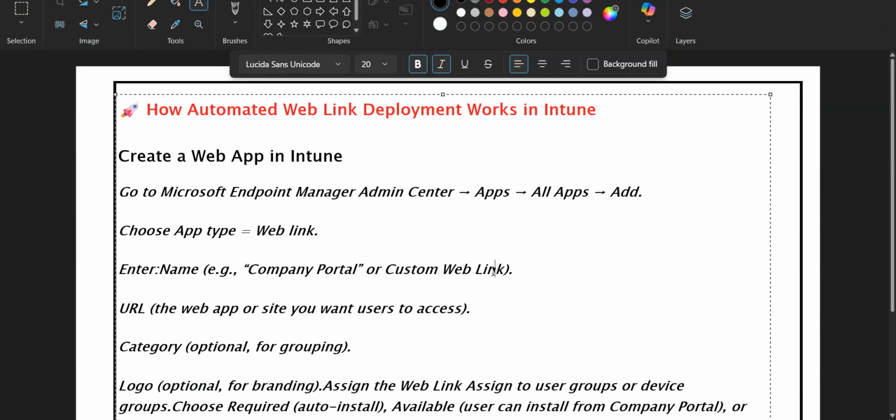Here you can write a custom web link also, if you have your own website you can add it, or you can write a company portal, and from there you can download the company portal, or the URL of the web app you want users to access. For the category, you can keep it optional, or you can set it as a sports app or an entertainment app. So accordingly you can select the category.